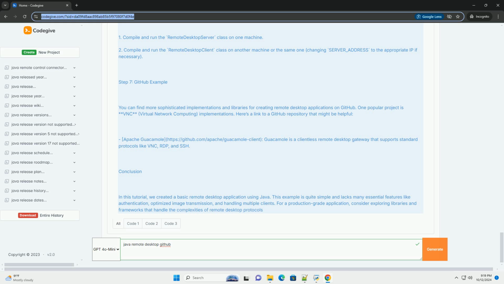Step 6, Running the application. 1. Compile and run the remote desktop server class on one machine. 2. Compile and run the remote desktop client class on another machine or the same one, changing server_address to the appropriate IP if necessary. Step 7, GitHub example.